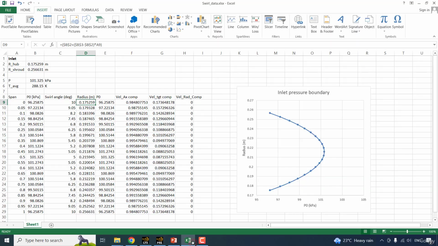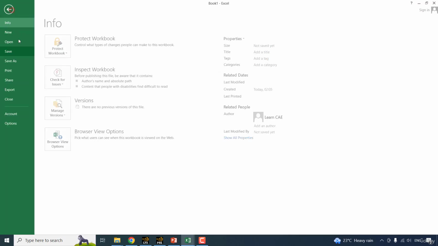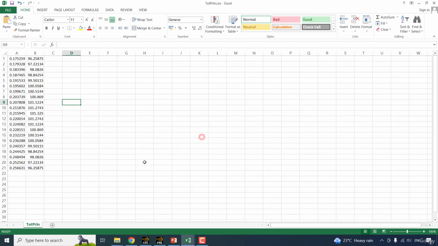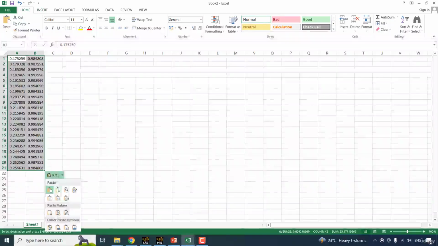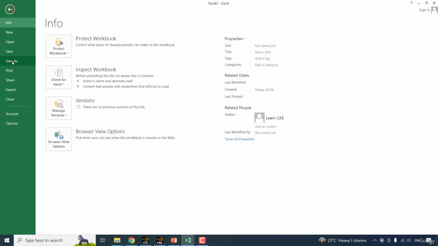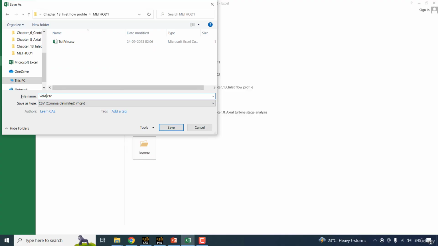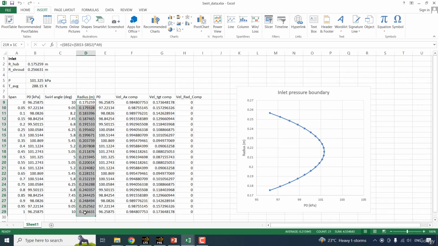We shall save this data, that is radius and total pressure, into a separate CSV file or text file and import them. We shall save it as a CSV file. Click save. We can create a new file. We can copy the radius and axial velocity component, paste the values, save as axial velocity component. Similarly, we can save radius versus tangential velocity component.